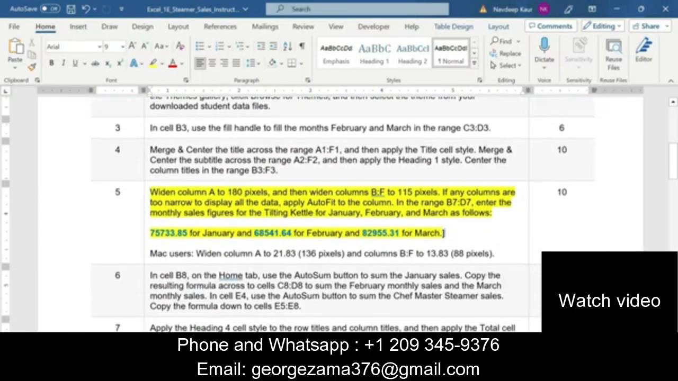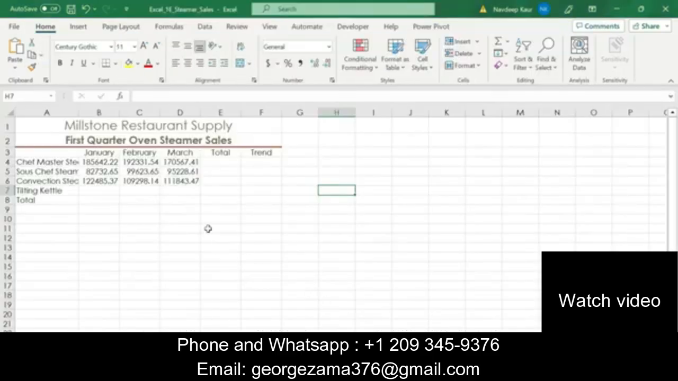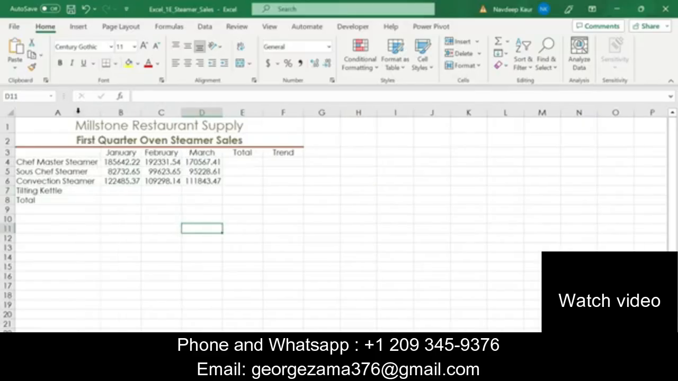So now it is saying that if any columns are too narrow to display all the data, apply AutoFit to the column. So let me look if any column is too narrow. This is too narrow. So I will use AutoFit for this one. And these are AutoFit already. So everything is okay now.